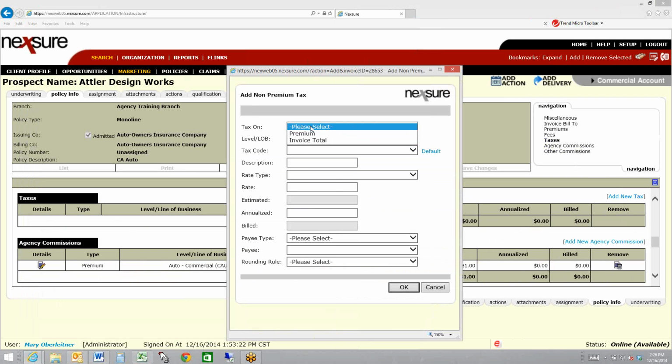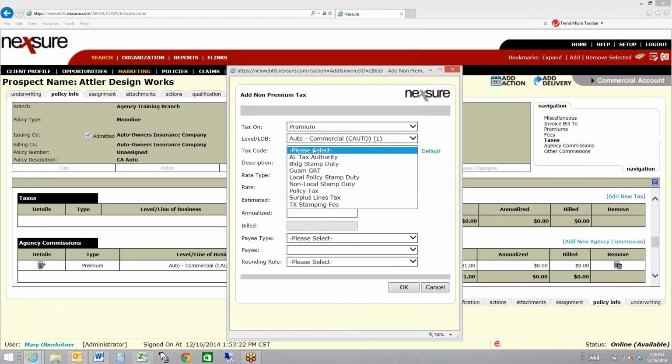These taxes will have been added to my system for me by my administrator. The drop-down box here is what you can apply the taxes to. So I'm going to go ahead and apply it to the premium here. When I apply it to the premium, I'll be able to select the line of business to apply it to. The tax code, these are the tax codes that are in our training site, so they can certainly be different in your live site.